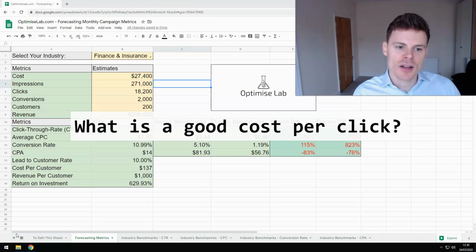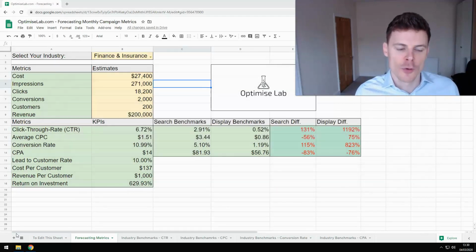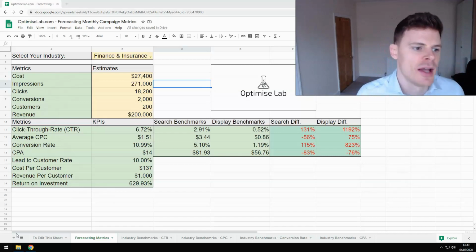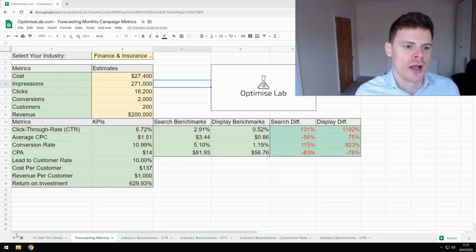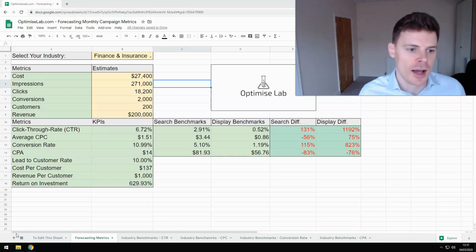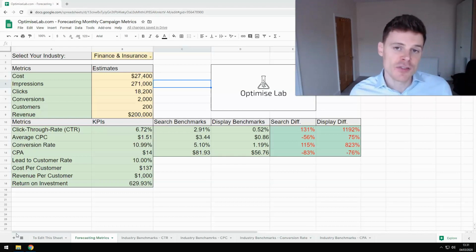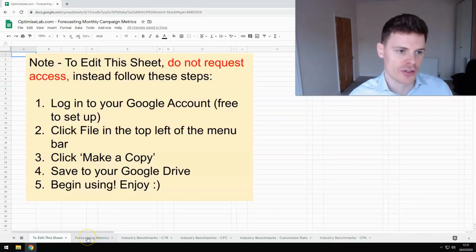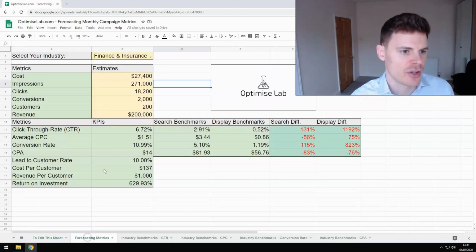So I've created a useful tool for calculating your KPIs and forecasting, and part of the tool also calculates the average cost per click when you enter your metrics. This tool is going to be linked to in the description. It's through a Google Sheet, so anybody can access it. If you'd like to edit the sheet, then just follow the instructions, which are on the first tab. So here are the instructions.